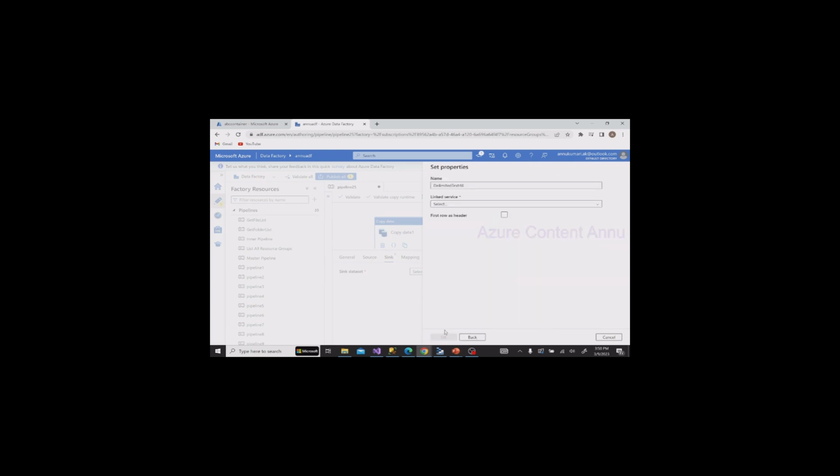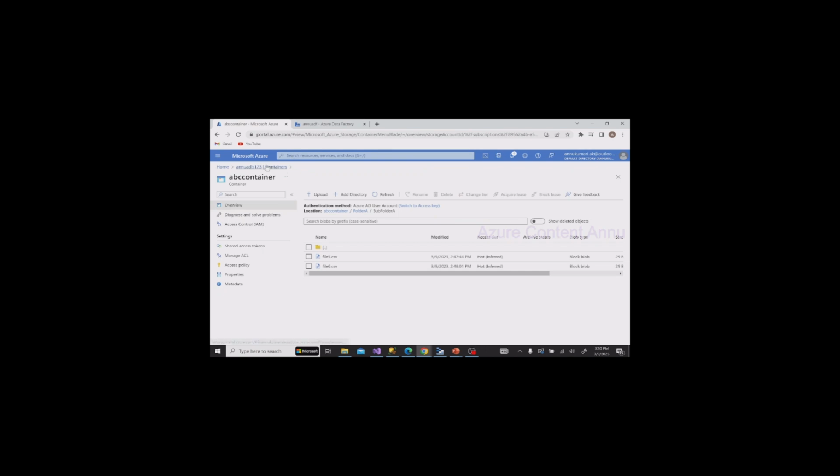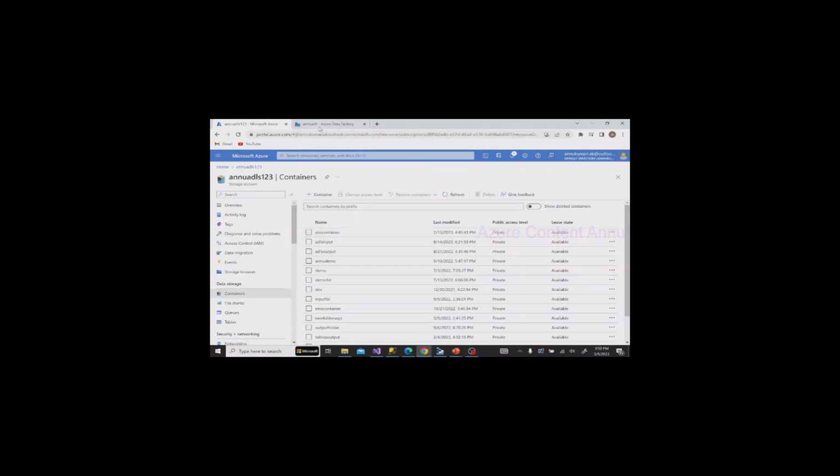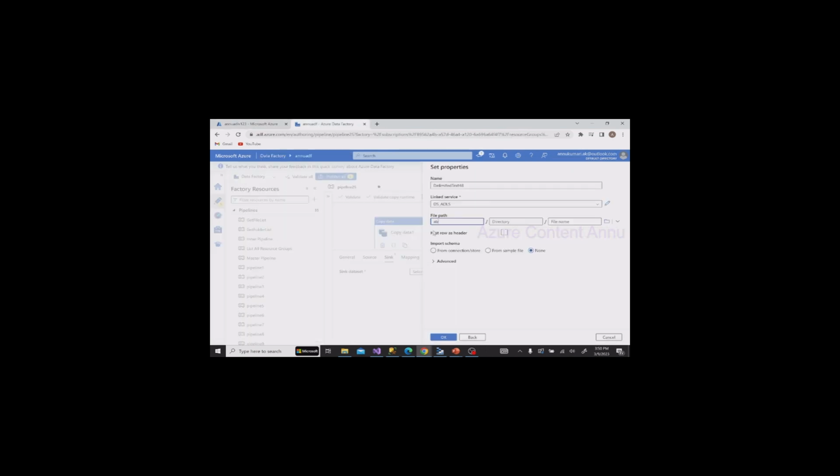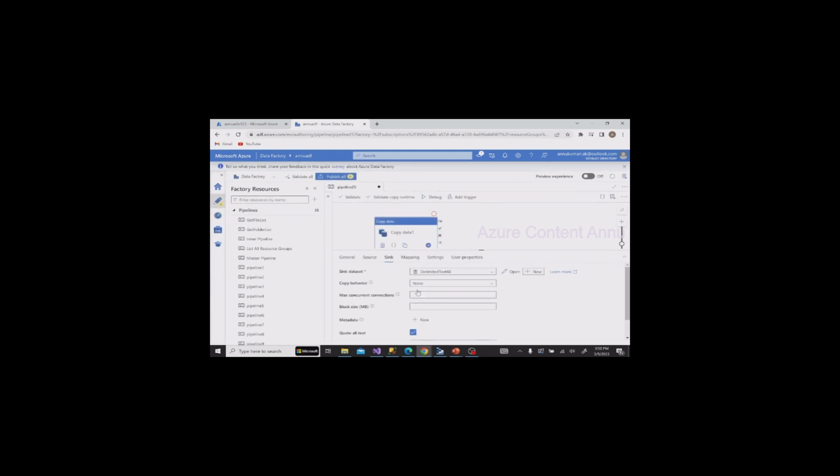and let me select CSV as the format, and here we will create a new container. Currently we do not have any container called ABC output container, so let me select ABC output container. So this will create the container on the fly, and in this as well we will just select first row as header, and I'm not going to import any schema.